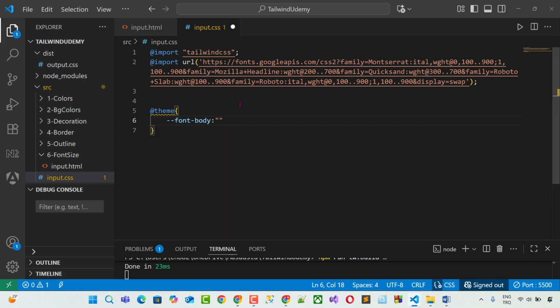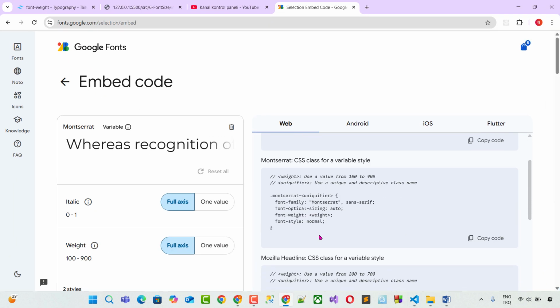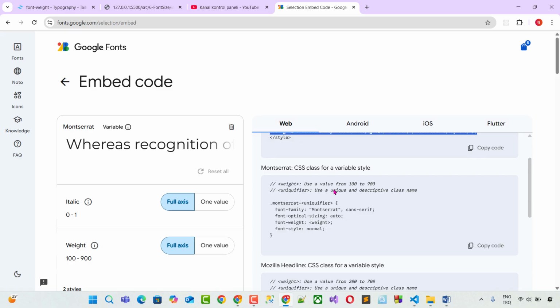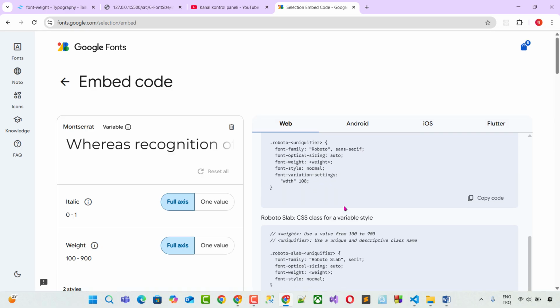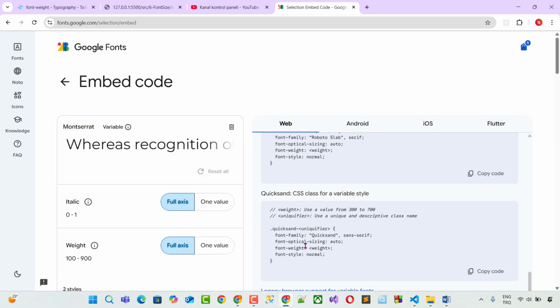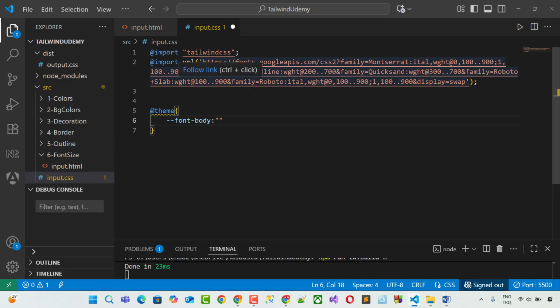Okay. So after that, what I need to do, I need to use this font. We didn't take Roboto, but we took Quicksand. Yes, Quicksand included, sorry. So I copy these. Font family, Roboto and Quicksand included. And then I come here, I paste it. I say font family, I delete font family, font body, Quicksand, sans serif. Okay. So let's use font body.